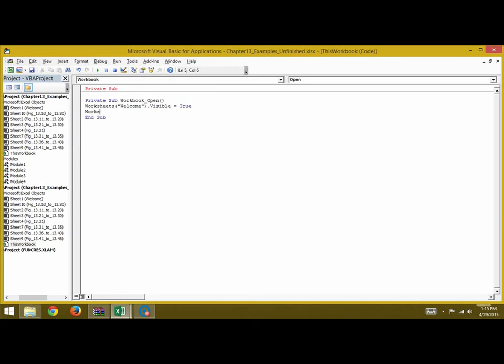So you can make the others, like say this worksheet here. This is the worksheet which we don't want to make visible to the user. So we write Visible is equal to False. And this is our code for making a worksheet visible.